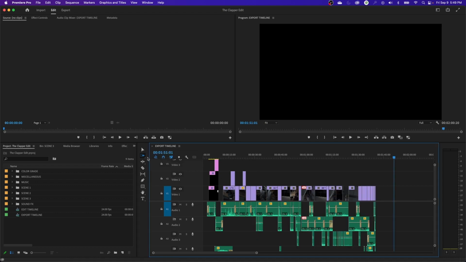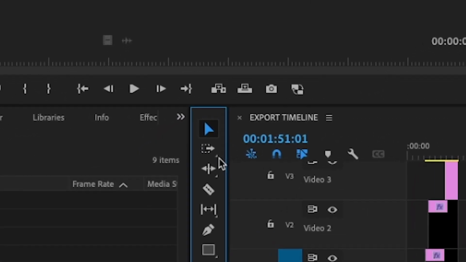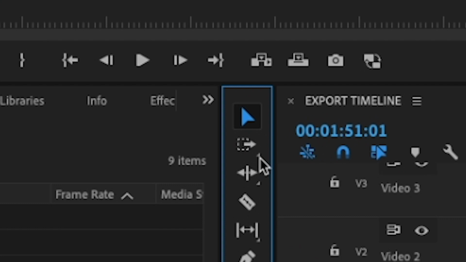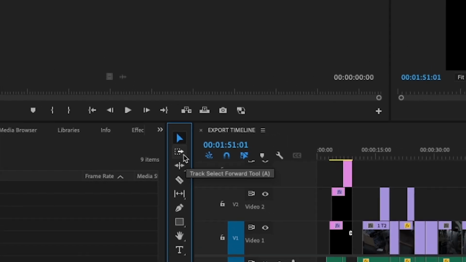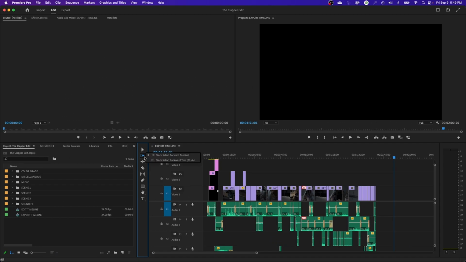So first of all, you can go over to your toolbar, and under your toolbar, you have this little track select forward. And if you notice this little triangle in the bottom right-hand corner right there, that means that this is an expandable menu. If you click on it and hold your left click down, it's going to expand it, and you will have your track select backwards tool. So I'm going to do the track select forward tool right away.